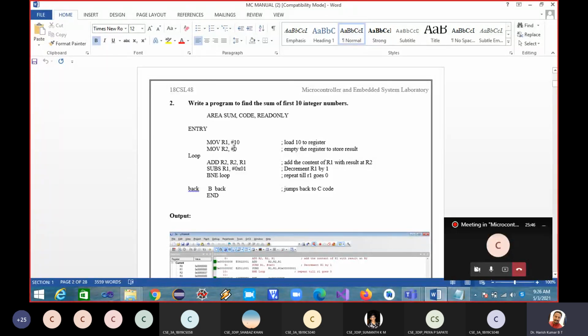Now, why am I initializing this with the value 0? Because I'll be using this register R2 to store my result, the result of the addition. So for that purpose, I make use of R2. I'm clearing that register because if there is any garbage value or some previous value present here, I don't want that. So I'm trying to clear that.